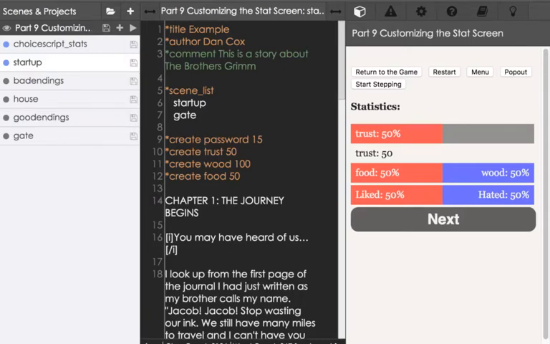Welcome to a tutorial video on ChoiceScript. In this video, I'm going to talk about customizing the stat screen.